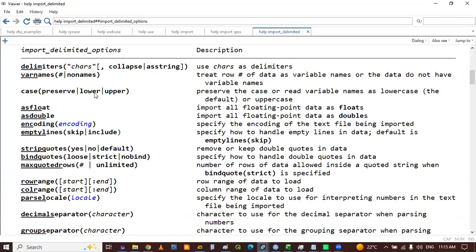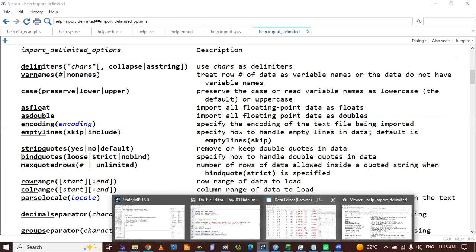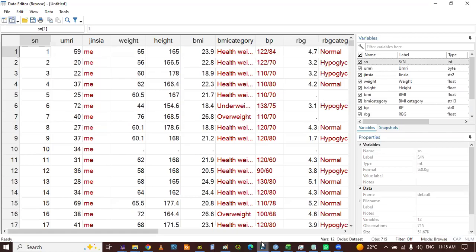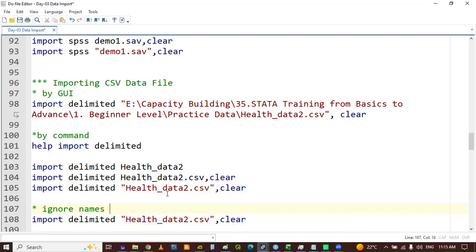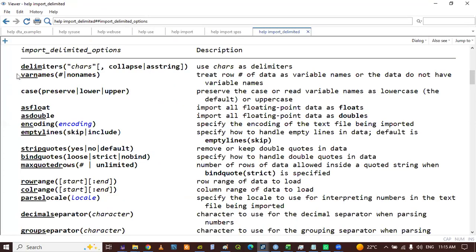These other options depend on your scenario. If you have delimiters other than comma, then you need to specify them here. Or if you have to treat a certain row as variable names, then we'll specify them here. Or if you don't want names, like in this case where you see the names are there, but what if I want to ignore names? Then I'll have to use this option here, var names. Remember the use of the pipe. You can either specify a number in order to pick names from that particular number, or you can specify no names, but not both. And here, varn means you can shorten this command.